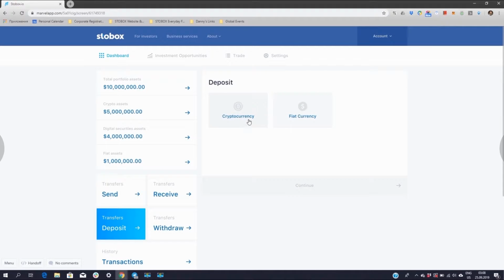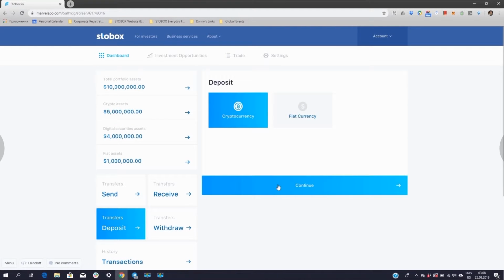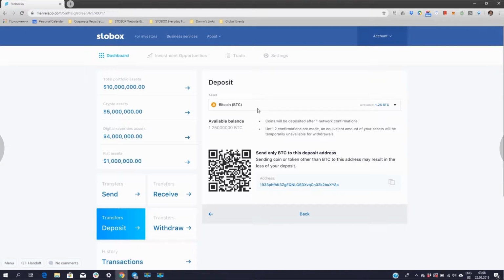Okay, so let's talk about deposits. Once your account has been verified, you have the option to deposit cryptocurrencies. First, you need to choose an asset. The system will accept Bitcoin, Ethereum, and other stable coins as a crypto deposit. So here you will see an issued BTC address from your Stobox account where you can send your Bitcoin to.